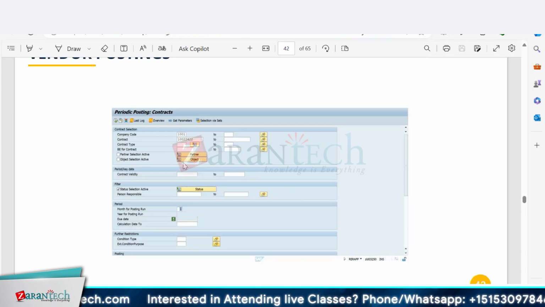Second thing is, if you want to check whether the contract is active or not, obviously we are going to post only for those contracts which are active, right? As in the activation has been done for those contracts, and the system itself will not post anything for those contracts which have not been activated.